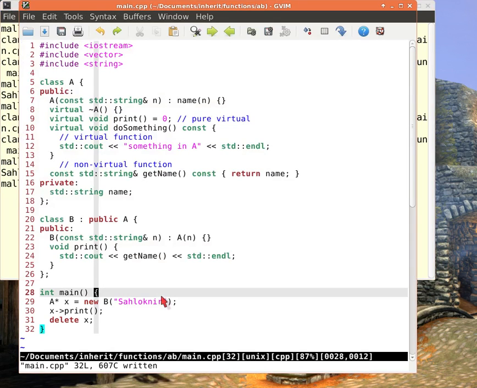Okay, but I just wanted to show you that if you want to specifically call a function, and if I had a get name here and I wanted to distinguish this get name from that get name, I could do it with the scope operator. Okay, I've shown you that this program compiles and executes.